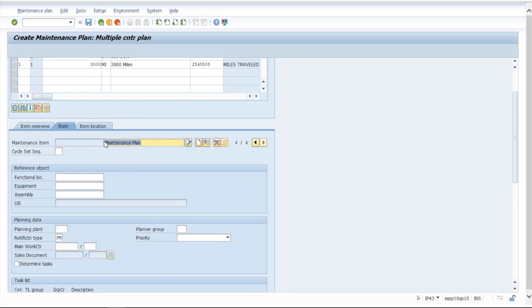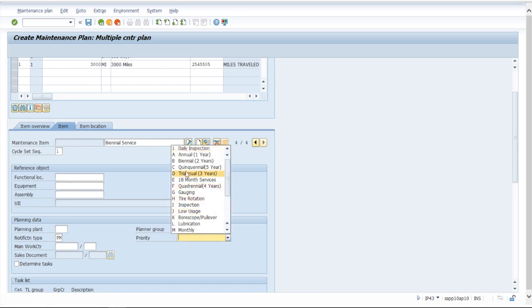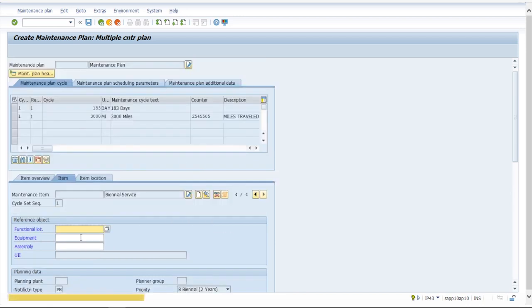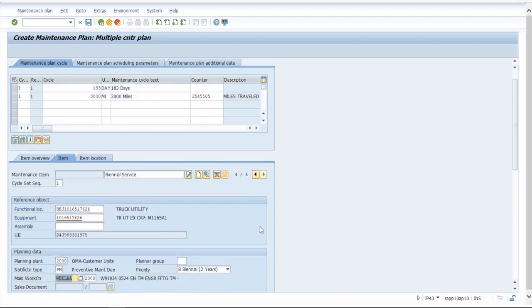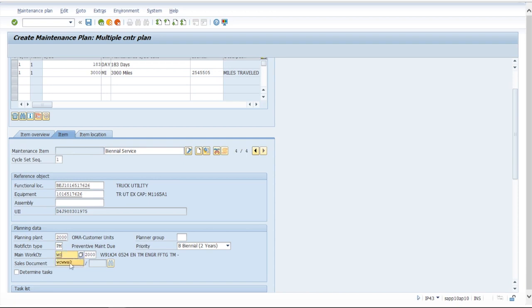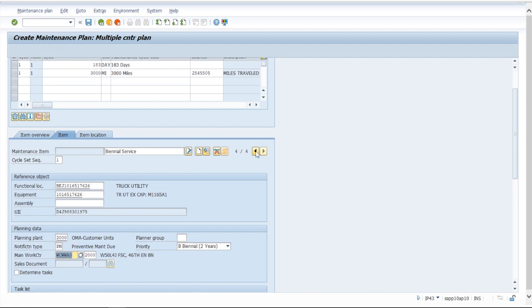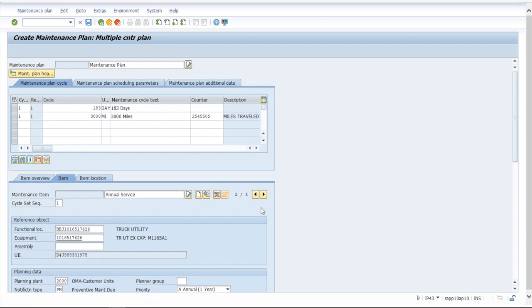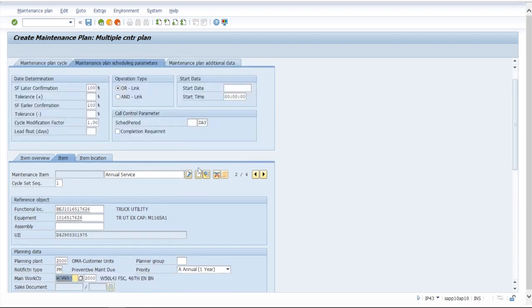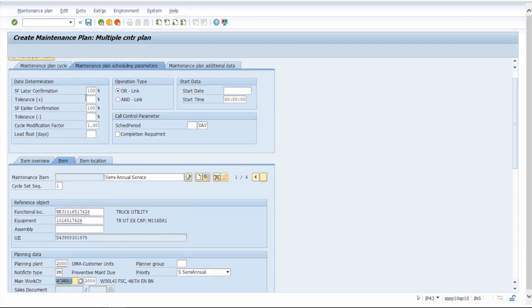And last but not least, we're going to create our biannual. Again, we want to come down here and change this to a supporting unit, not a supported unit. Make sure that all these are correct. All right, the next step is to go over to maintenance plan scheduling parameters. If you look through this right here, these all stay the same.